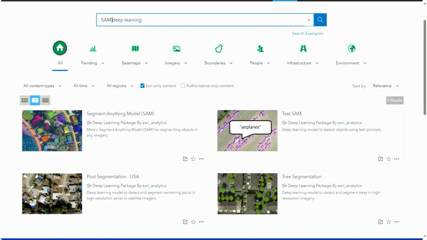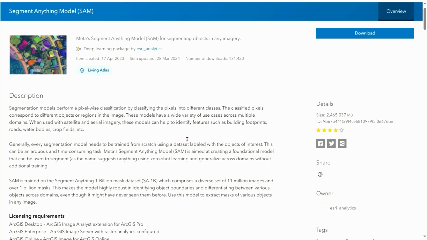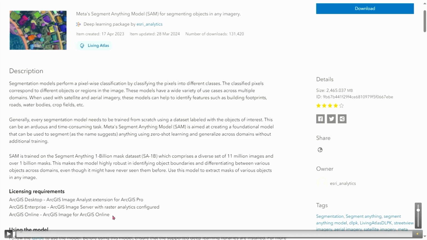You'll notice that the metadata for this model has a great description and a guide on how to use it. And you'll find all of this on all our pre-trained models, and I recommend that you check the requirements and recommendations here before you get started with any model for yourself. These models can be used across the whole ArcGIS system in ArcGIS Pro, Online, and Enterprise. So they're ready for you to use today wherever you're working.